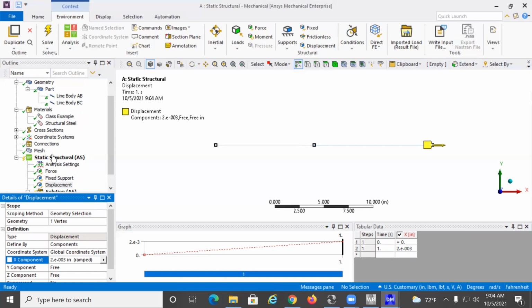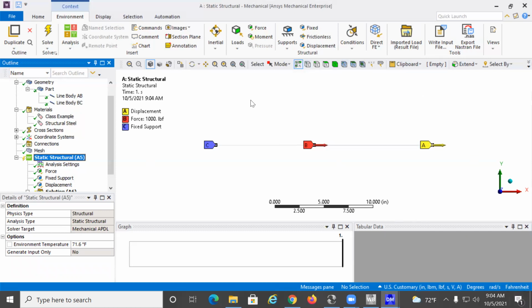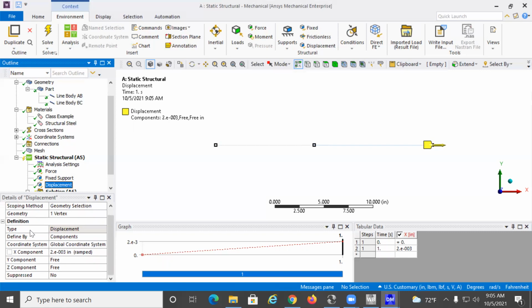Before I run a solution, I can go back to my static structure and use this opportunity to review my static structure setup to make sure I have applied the force and the constraints as desired. Here is the displacement, and this is what it's going to look like. So, details of displacement, I'm showing it now. I selected point C and defined the components. It is free to move in the Y, free to move in the Z, but in the X direction, it is just going to move 0.002 inches.